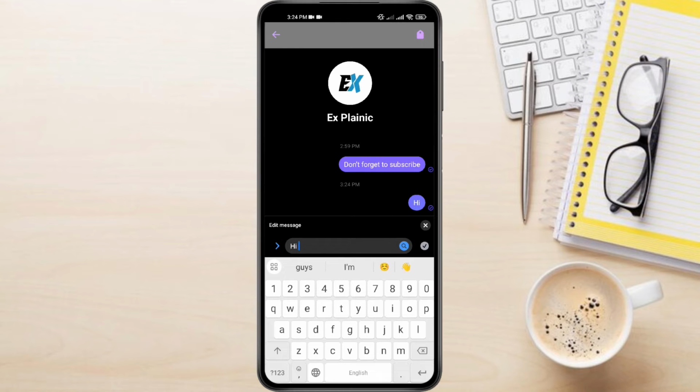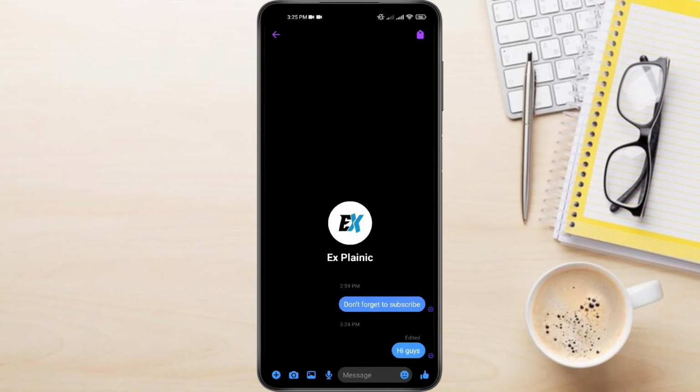Here you can make any changes you need, fix typos, add missing information, or completely rewrite the message. Once you're happy with your changes, simply tap the checkmark icon to save your edits. The edited message will be sent, replacing the original one in the chat history.